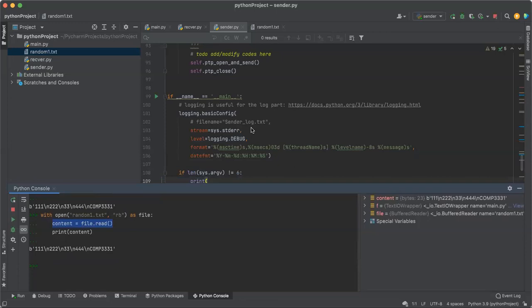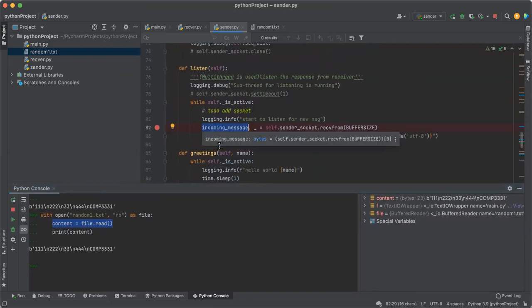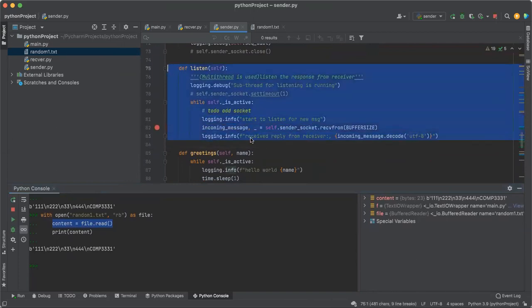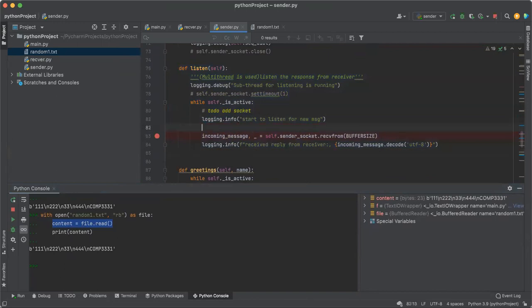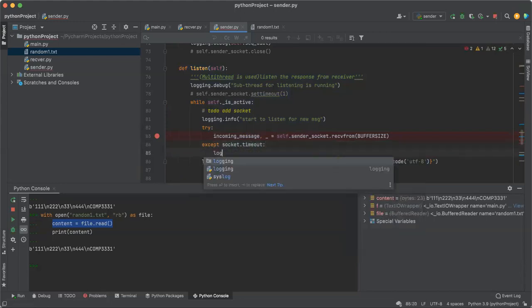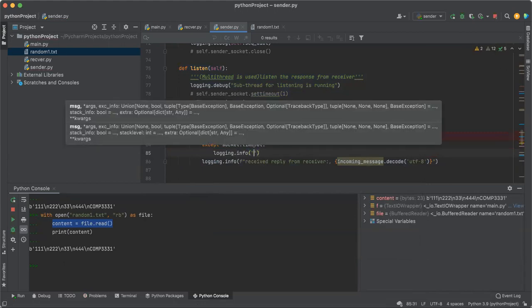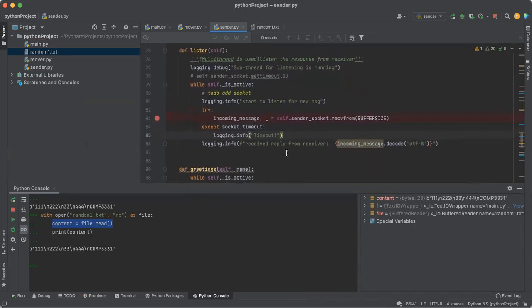Then what's the reason why you have that error? I'm not pretty sure why you have that kind of error. Maybe you can try to remove lots of lines. How many rows do you have in the listen function? I can see you have some trouble with the listen function, but do you have the same function? Is your listen function just the same as mine? Okay, you have a try and except like this: try, except socket.timeout, like this. No other stuff.